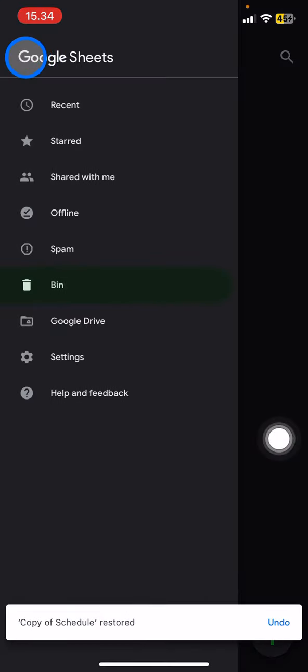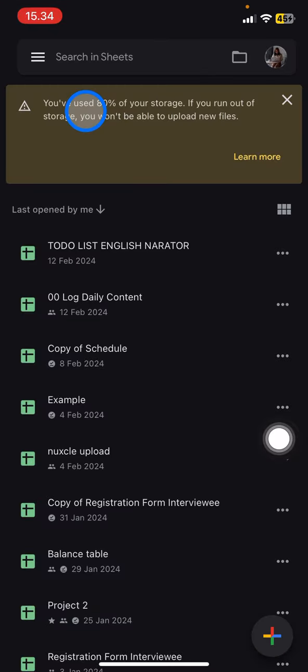And now let's check whether the file is already back or not in the recents, and you'll see now the copy of schedule is already back in our file. So that's the way to restore or recover deleted documents on the Google Sheet application.